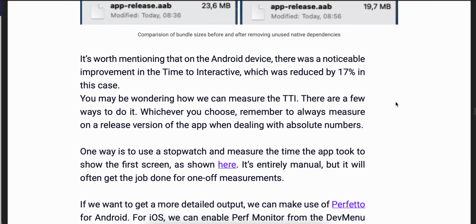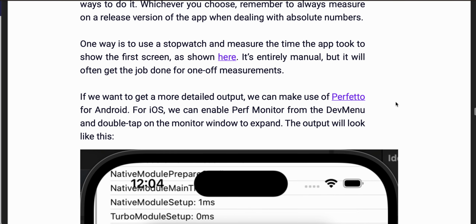It's worth mentioning that on the Android device there was a noticeable improvement in the time to interactive, which was reduced by 17%. In this case, you may be wondering how we can measure the TTI. There are a few ways to do this. Whichever you choose, remember to always measure on the release version of the app when dealing with absolute numbers. One way is to use a stopwatch and measure the time the app took to show the first screen. As shown here, it's entirely manual, but it will often get the job done for a one-off measurement.